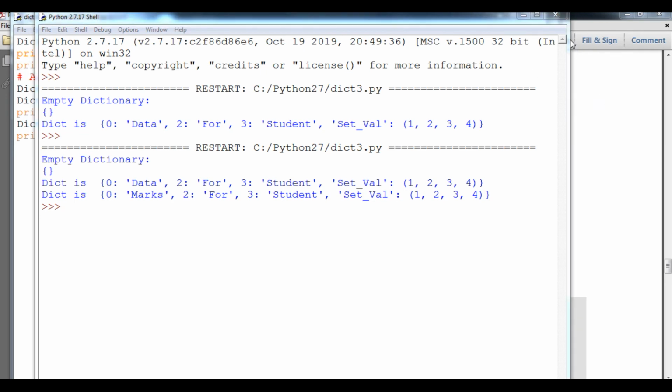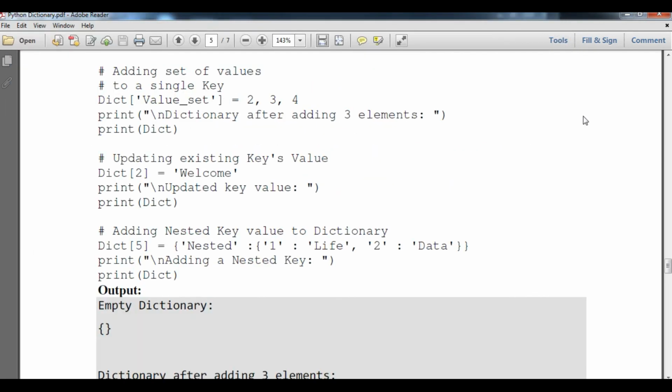Now, student, we are going to add a nested element. Let's begin, watch it again. Here dictionary 5 is a new key for me, so we are going to add a new element, and here we are creating a dictionary itself. You can see that it is a nested dictionary. You can see this whole part is a dictionary of dictionary.